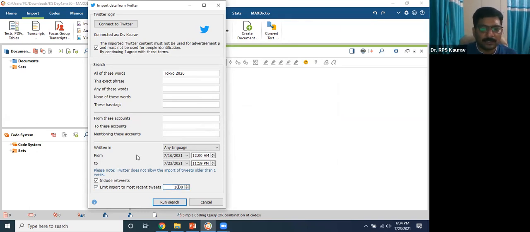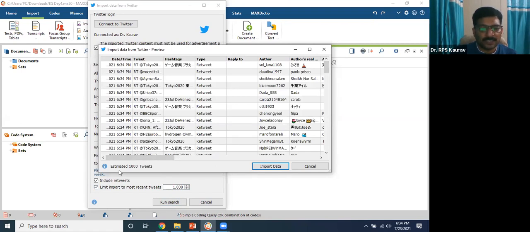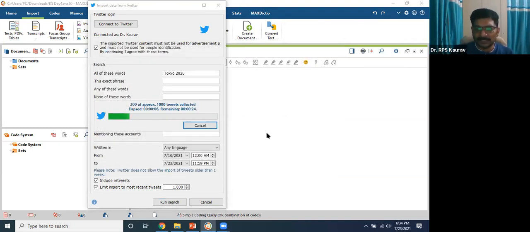Okay. And now I will click on run search. And you can see I'm able to extract 1,000 tweets. Click on import data. And this has started importing data from Twitter. You need not go anywhere. Your software will import everything for your purposes. This is why I generally limit it up to 500. Otherwise, this takes a lot of time.